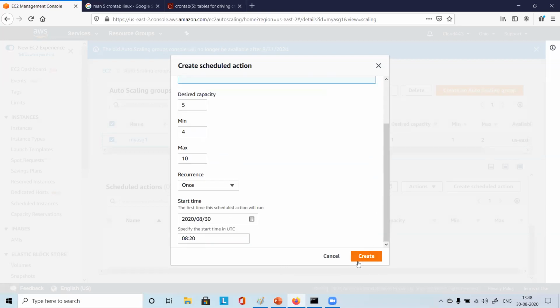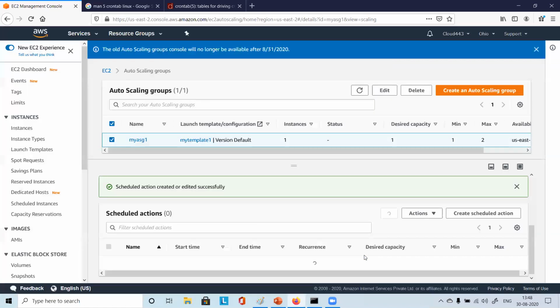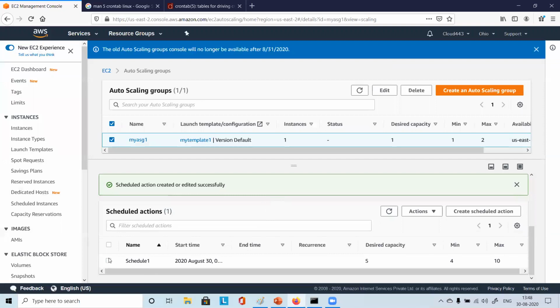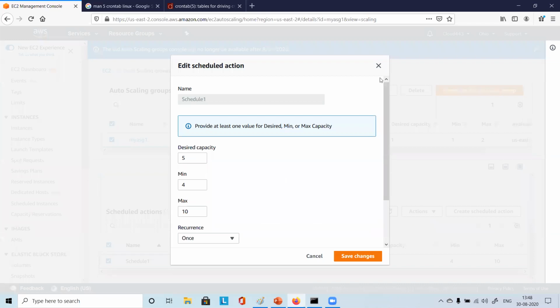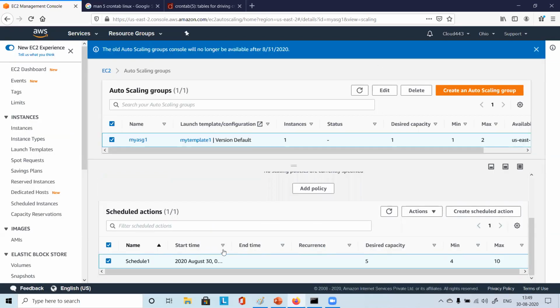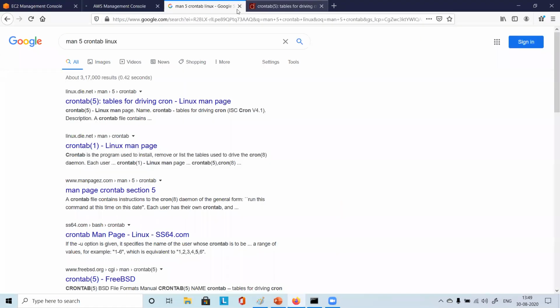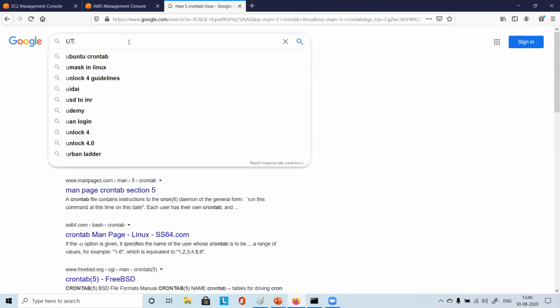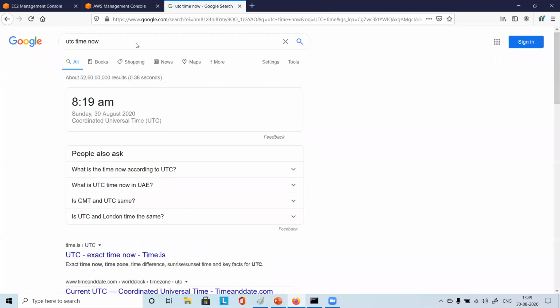Okay, schedule 1. Now I say create. Now you have to see this: the schedule action was created or edited successfully, right? So now this has been taken. You can also edit it at a later point of time if you want something else. So this is an automatic thing only. Now you just wait for the time, right? I think 20 UTC time. Now it should be 19. Let's wait.